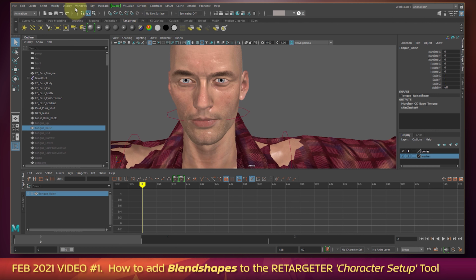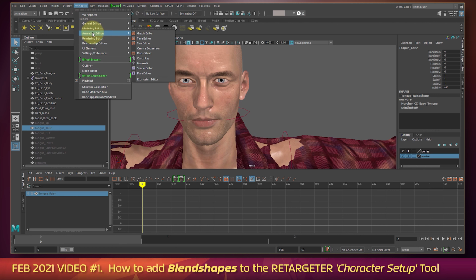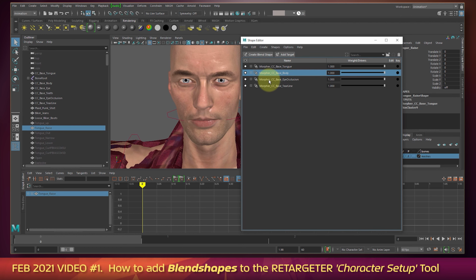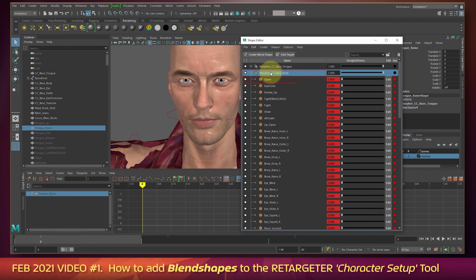But if you go into Windows, Animation Editors, Shape Editor, there's a few different blend shapes in this scene, and this is the most important one. This is the blend shape, and this is the target. And if I adjust these, you can see the effect that they have on the mesh of this person.